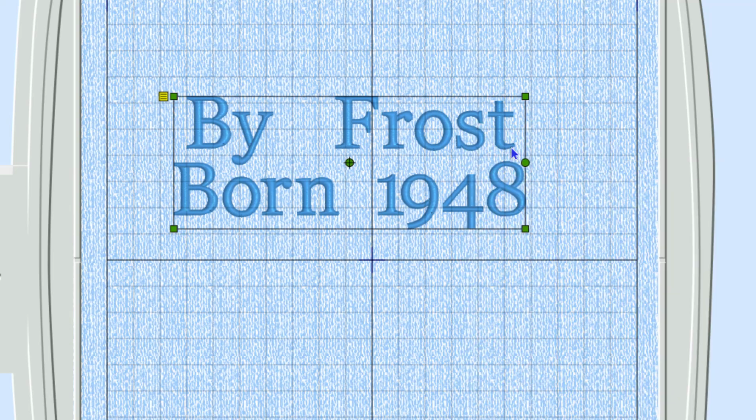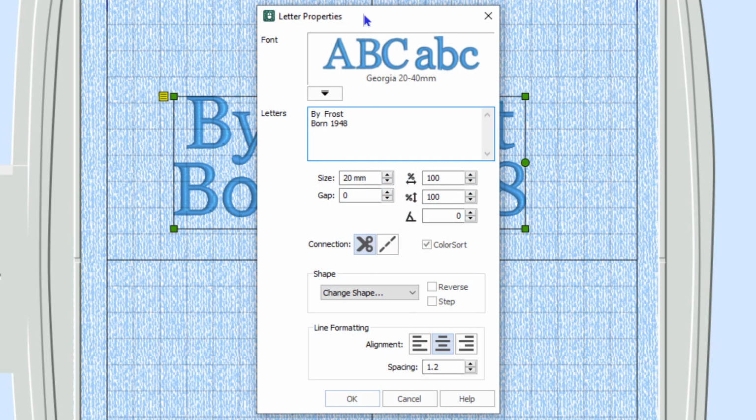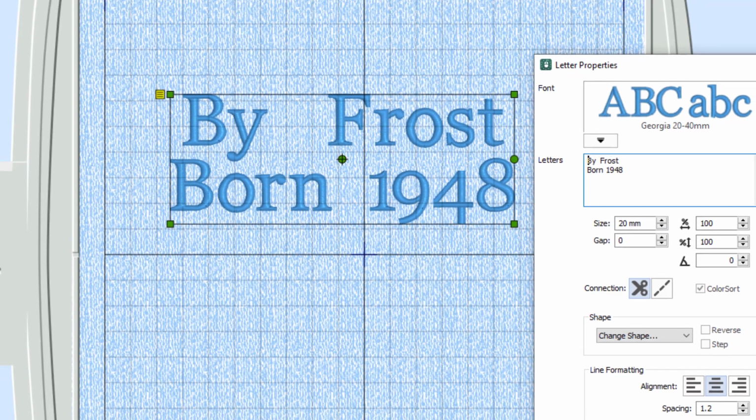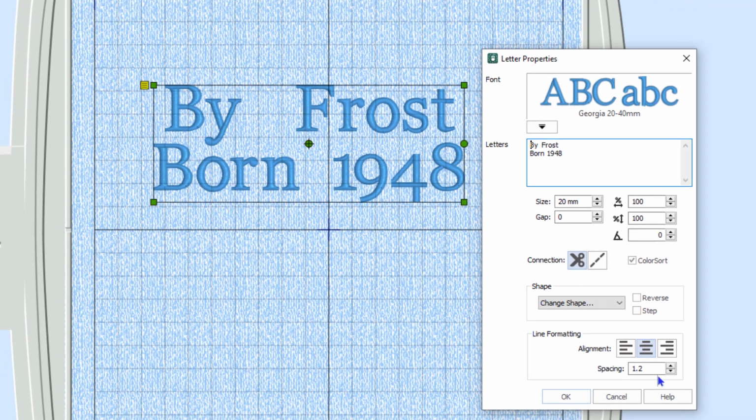I'm going to go to Edit Lettering. And now, let me change spacing here. Maybe spacing will do the trick, because I don't want the gap. I don't want to, I like the gap. The gap looks fine to me.